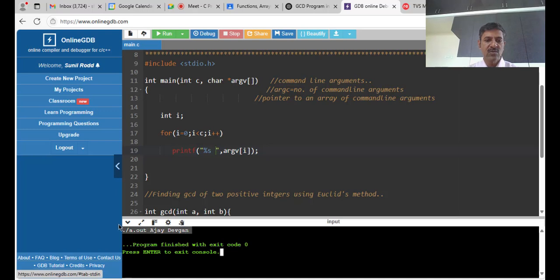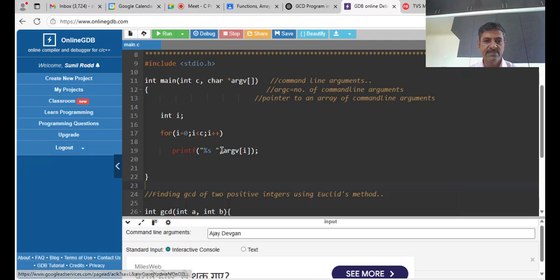So where can I use it? Let us say I have written a function to concatenate two strings. So you can read the two strings which are passed as command line arguments and process them. That is one use case of command line arguments. So main takes two command line arguments and you can make use of them.